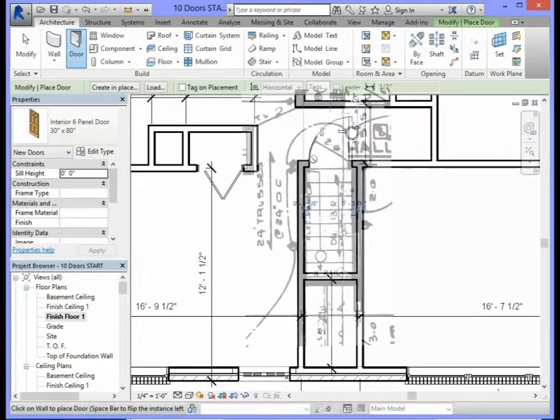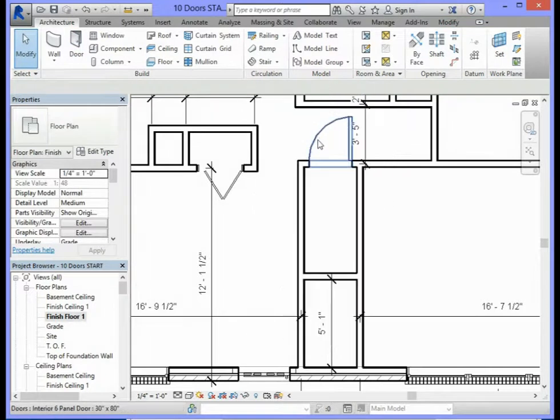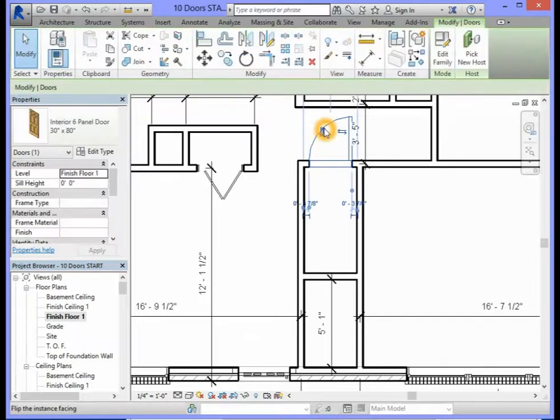This door should be swinging out in this direction. So you may have to utilize your double arrows in order to make sure that this door is swinging out and swinging clockwise.